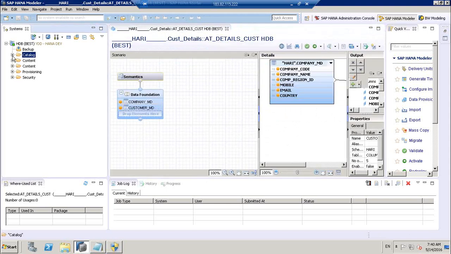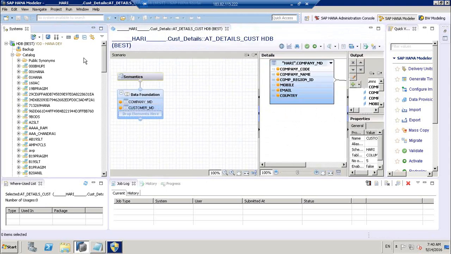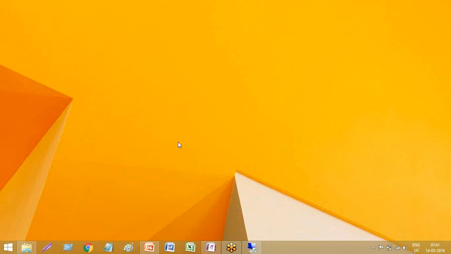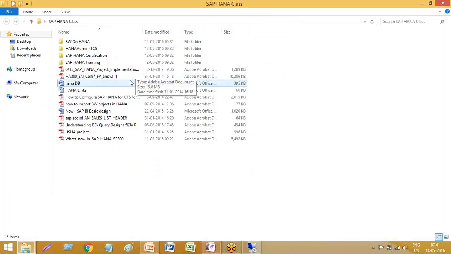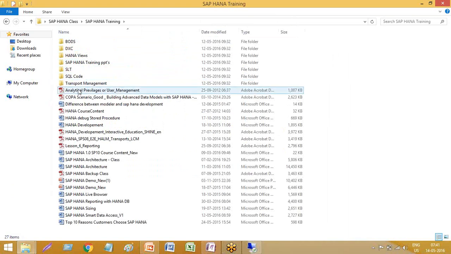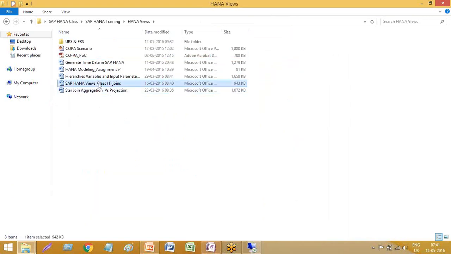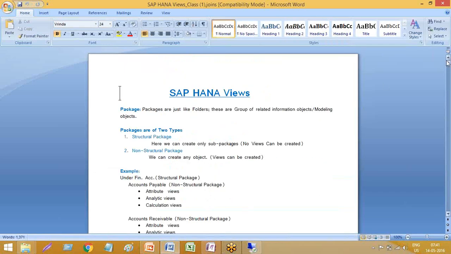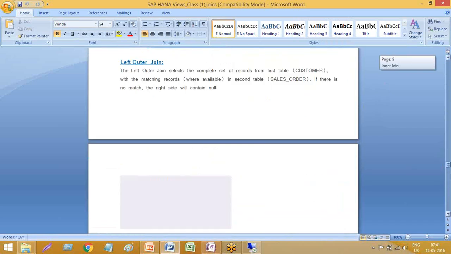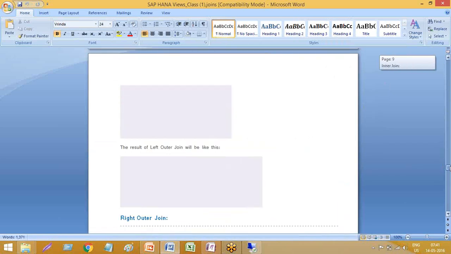And here is the catalog. Under this catalog we have different types of schemas. We have three types of schemas. One is the user-defined schema, the second is SLT-derived schemas, and the third is system-derived schemas. This will be covered once the views session is done, at the time of views, types of joins and everything.